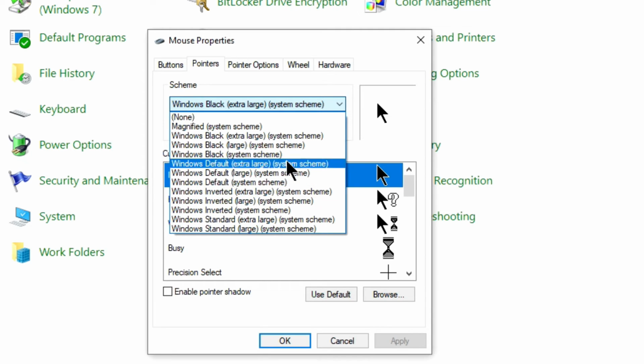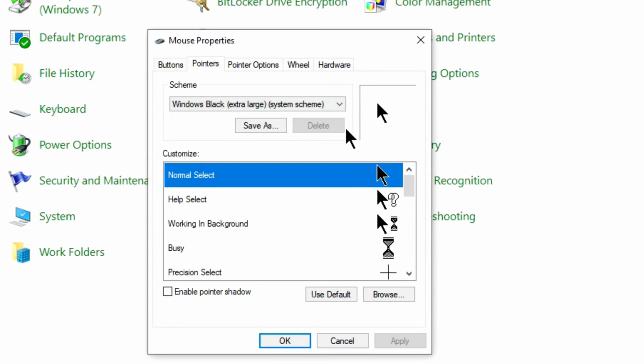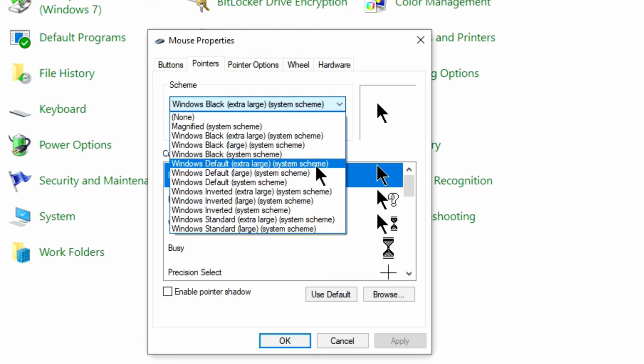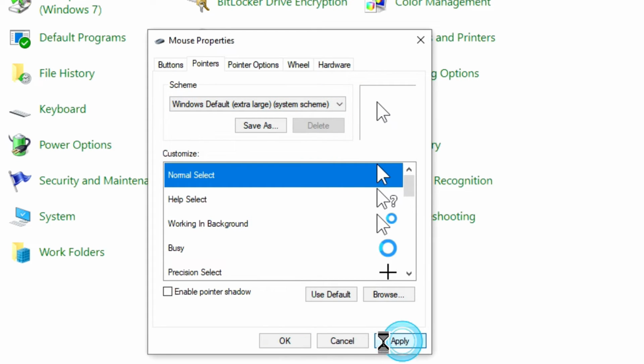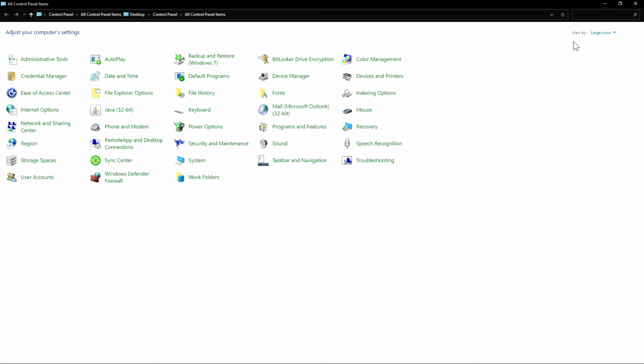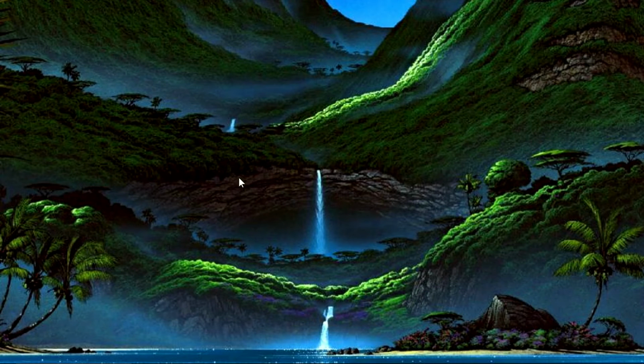But you can change your color, you can change your size of your mouse however you want to in this area. So I prefer to keep my mouse white, but I want it big, so I'm going to change that back. And that's it. That is how you would change the cursor size and color on the mouse.